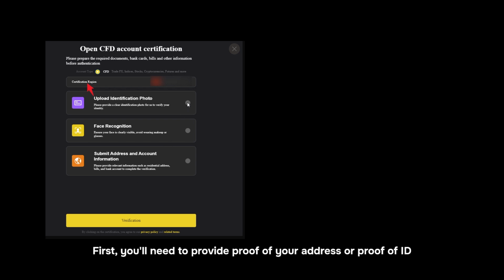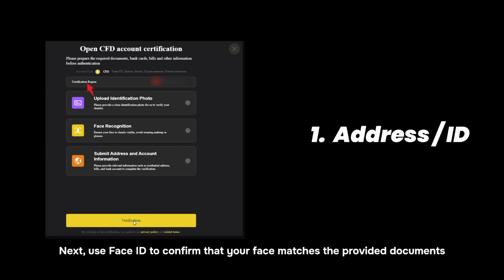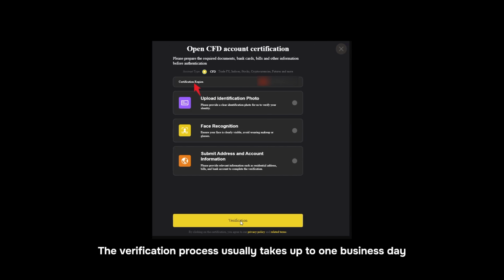First, you'll need to provide proof of your address or proof of ID. The required documents may vary depending on your selected country, and the full list will appear after you choose your registration country. Next, use Face ID to confirm that your face matches the provided documents. The verification process usually takes up to 1 business day, but often, it's completed in real time.